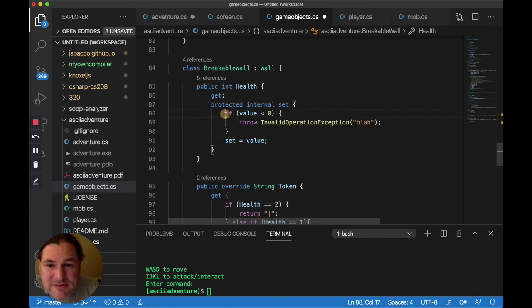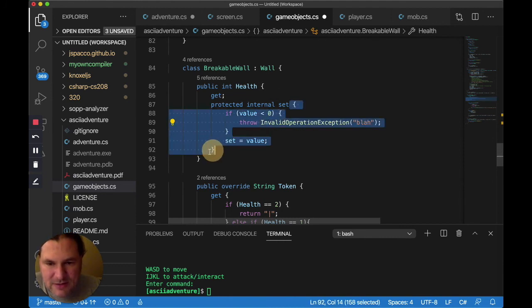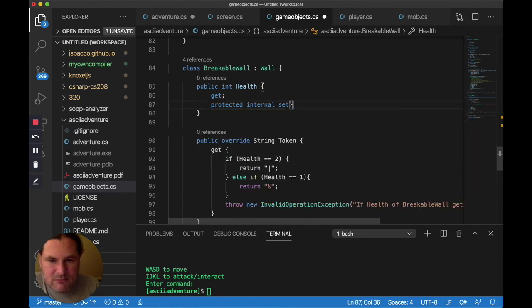But, you know, I could put this in there. So, like, if somebody tries to give me a negative health, I immediately crash the program. And I would say, like, some description, like, health can't be less than 0, whatever. I'm not going to do any of that because I am lazy. But that's a thing that you can do.